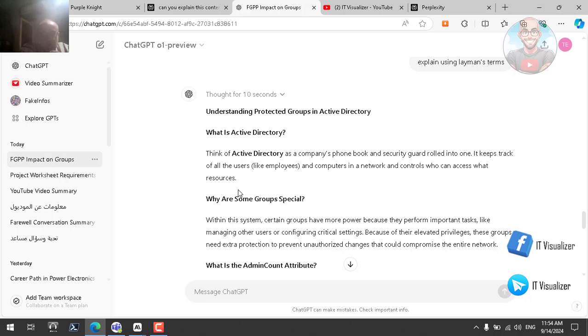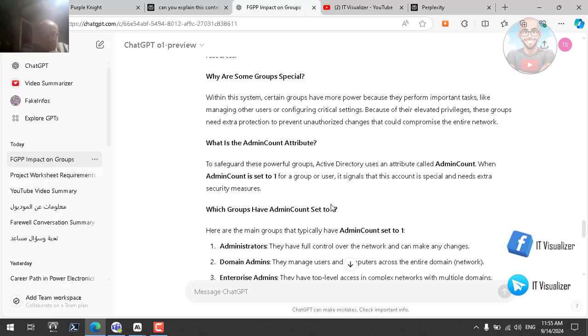Why are some groups special within the system? Certain groups have more power because they can perform important tasks like managing other users or configuring critical settings. Because of their elevated privileges, these groups need extra protection to prevent unauthorized changes that could compromise the entire network. What is the admin count attribute? To safeguard these powerful groups, Active Directory uses an attribute called admin count. When admin count is set to 1 for a group or a user, it signals that this account is special and needs extra security measures.